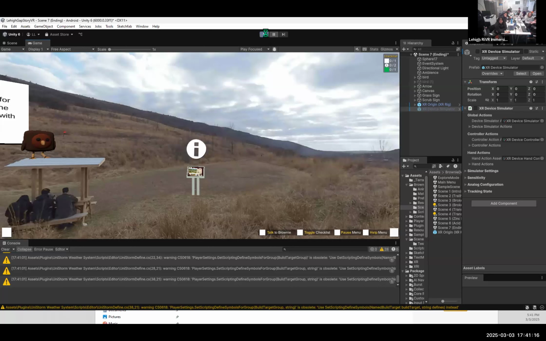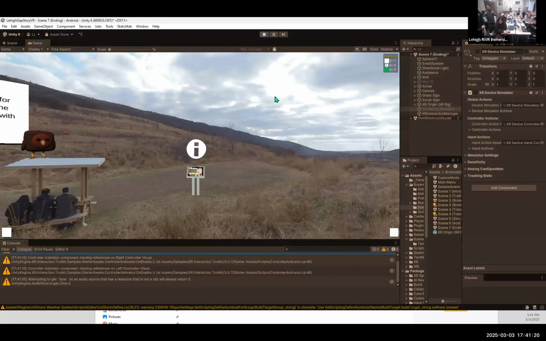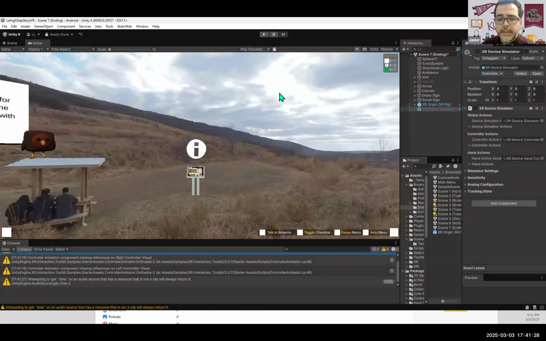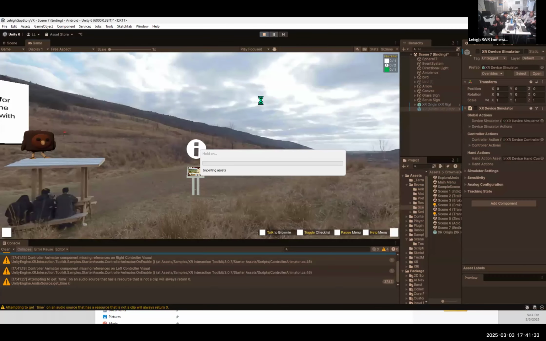Okay, I just hope that's not a device problem. It's loading. I hope it's not a device problem. Do you want to sit down? Junior, yes?